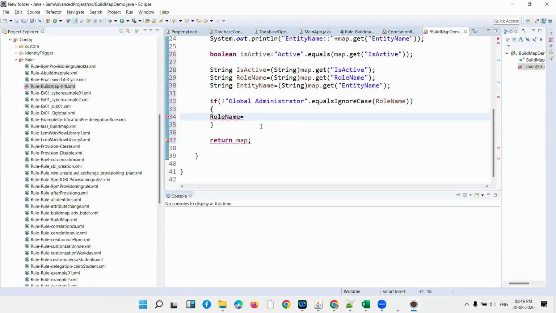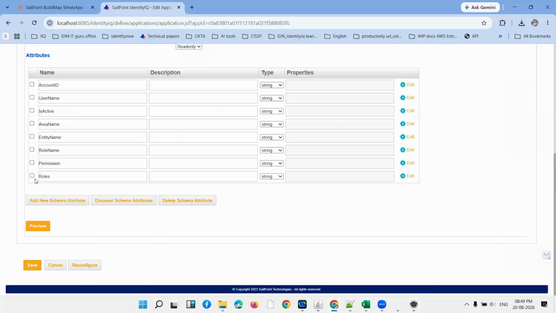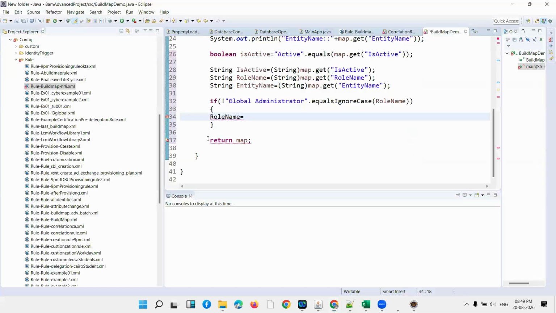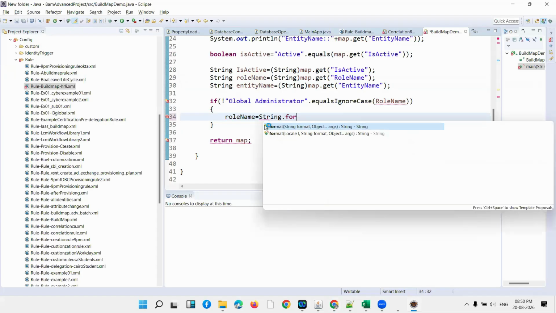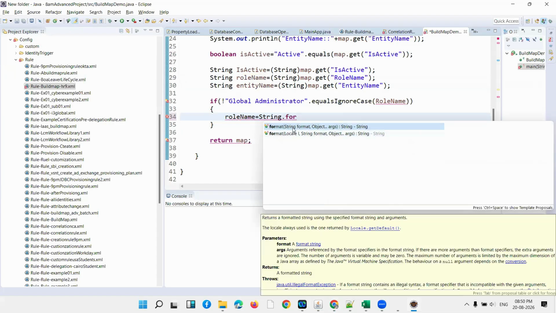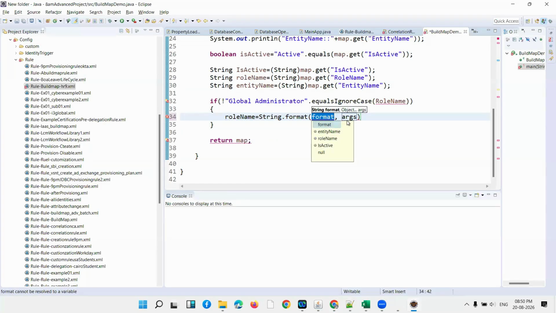In the schema I added roles like this, and now I want to do the massaging, and this is my role. Actually, technically we should keep the role with R as a small letter, and here also a small letter. And now what I'm doing is string dot format, and using string dot format I am applying the approach.